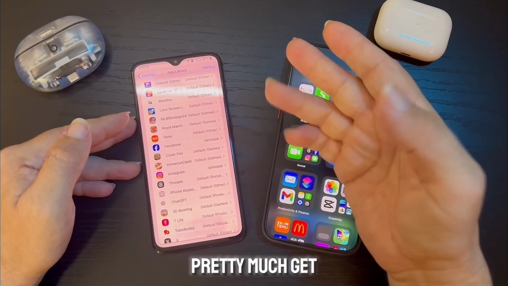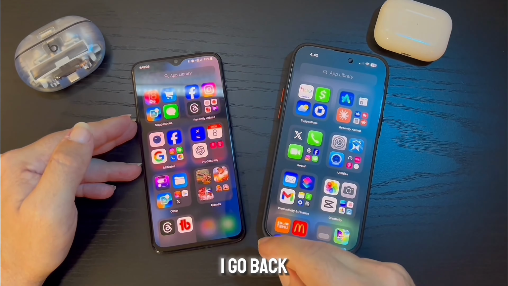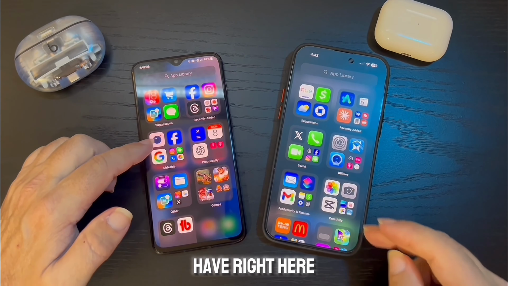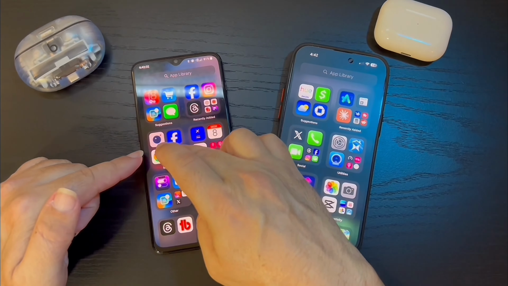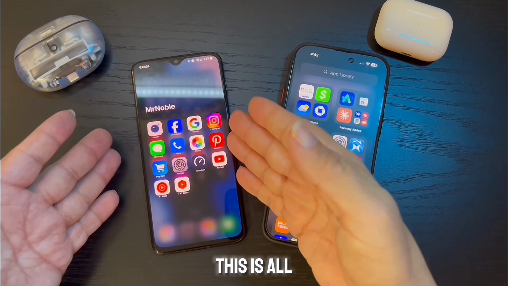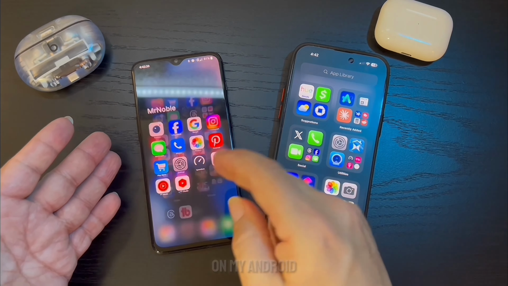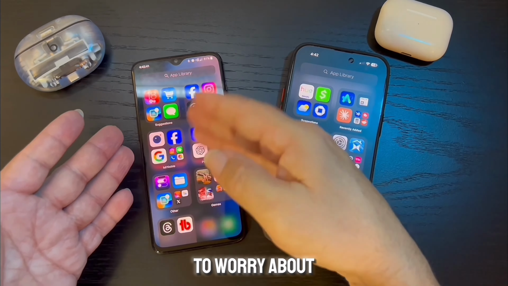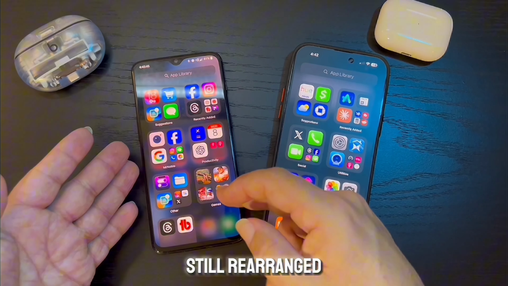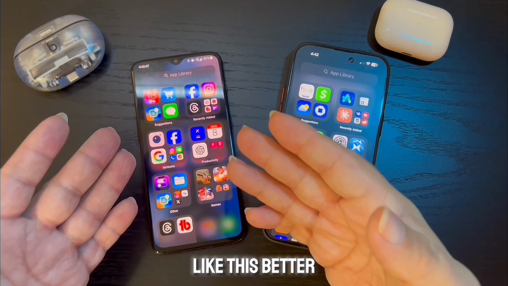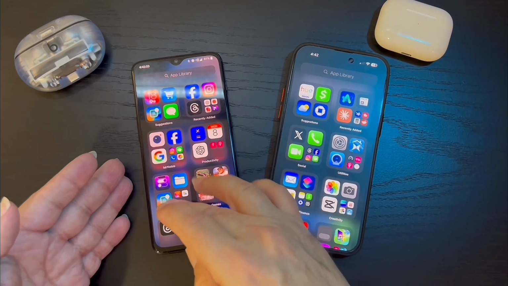All right, you pretty much get the idea. Now if I go back, I actually have right here a Mr. Noble folder. I can go in here and this is all my apps that I use on a daily basis on my Android phone. I don't have to worry about all this other cluttered stuff. My games are still rearranged, and I actually like this better than the Android launcher. I actually like the iOS launcher better.